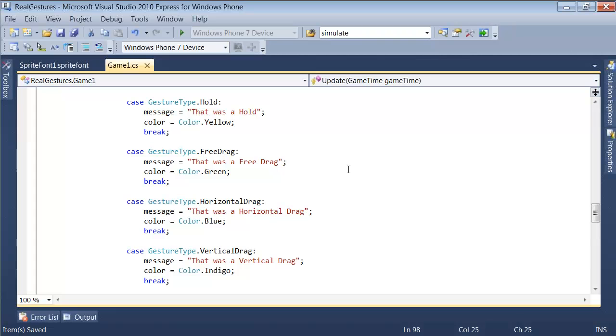And vertical works the same way. It notices the first few pixels. So if you go just a little bit up and then go all the way over across the screen to the right, it still thinks you've gone vertical. So bear that in mind when working with these gestures.